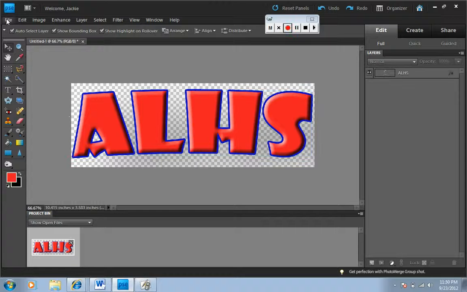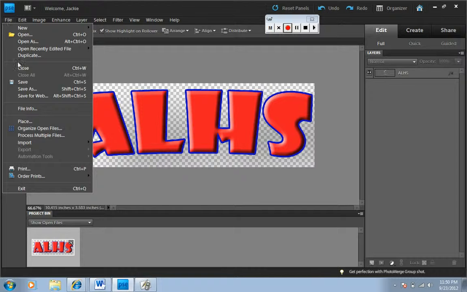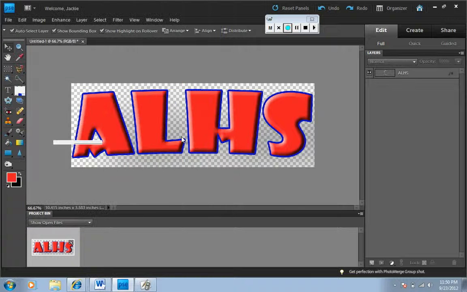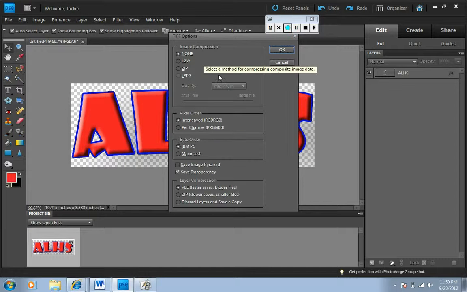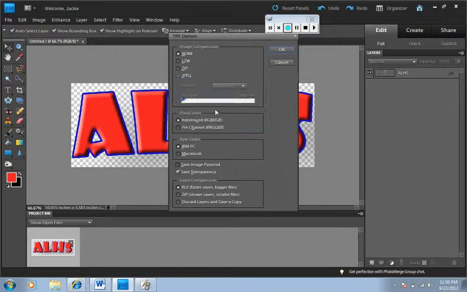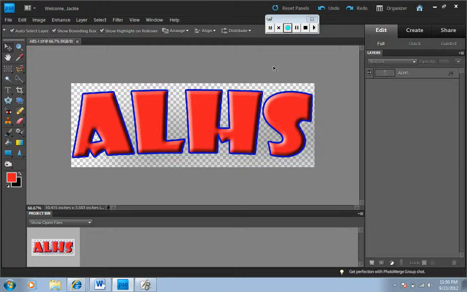But when you save it, because you don't want to have the big white box around it, go to File, Save As, and it's very important that you save it as a TIFF file right here. Call it whatever you want. Save. And on this TIFF option screen, please make sure you click Save Transparency so that it continues not to have the white box around it. Hit OK, OK again, and you're all set.